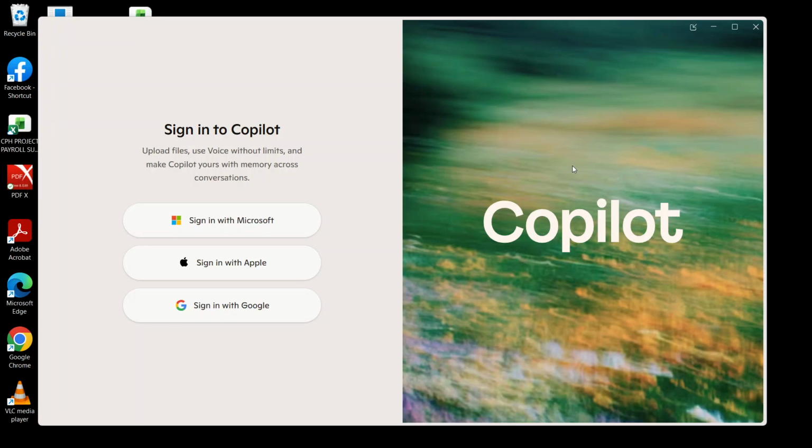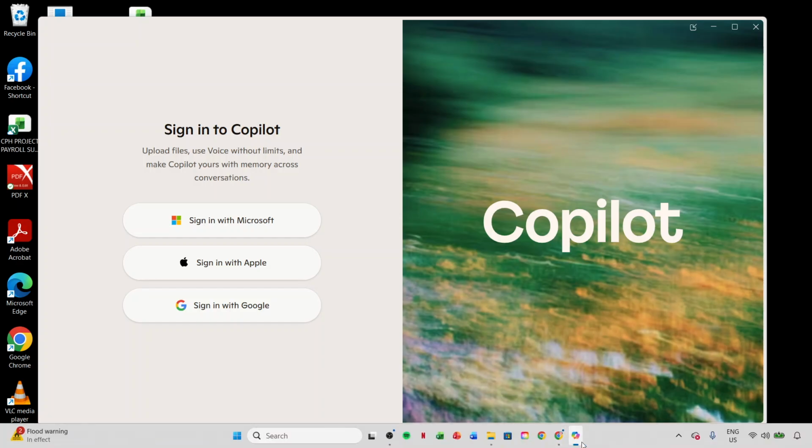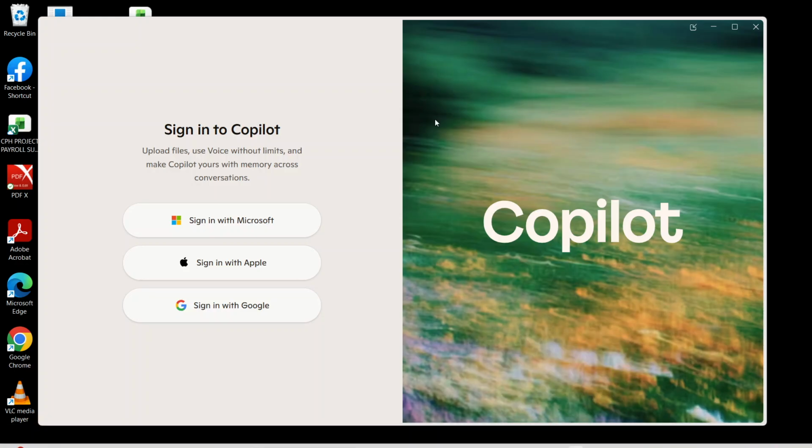In today's video, I'm going to teach you how to log into Microsoft Copilot app on Windows. To get started, open the Microsoft Copilot app on your Windows computer. You can launch it the same way you open any other app, and once it loads, you'll be taken to the sign-in screen. This is the place where Copilot gives you a few different ways to access your account.